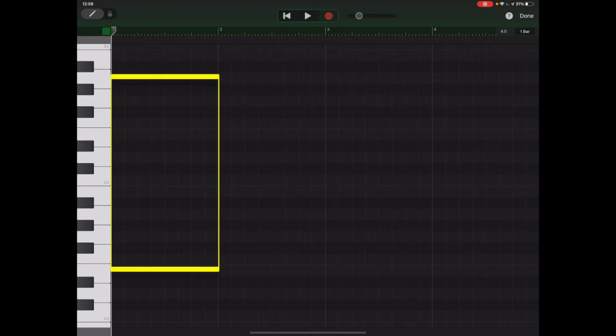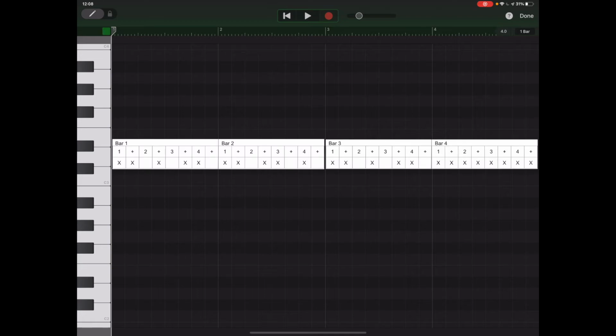If you compare that to the rhythm grids that we used earlier in the course, you can see that they also have 8 columns. So we add a green box wherever there was an X, and wherever there was a gap in our chart, we leave a gap in GarageBand.